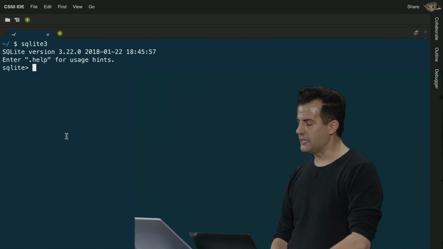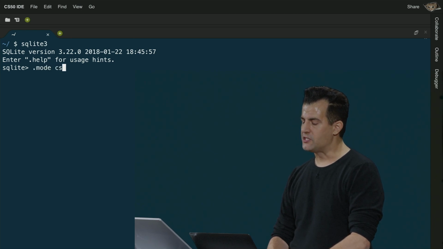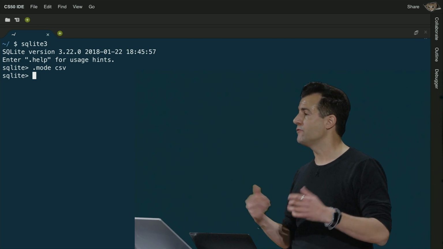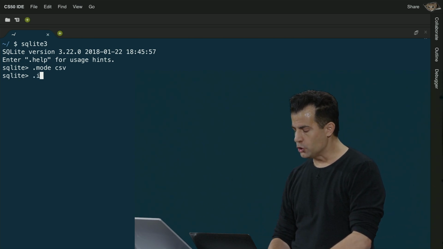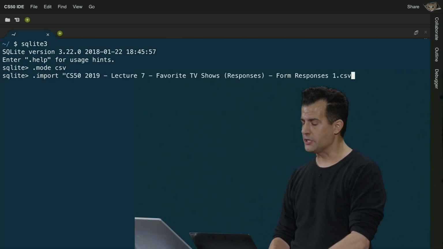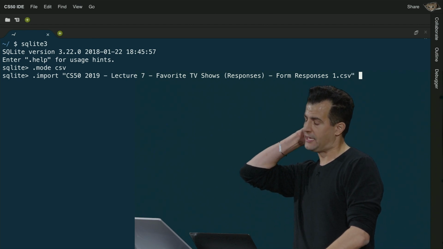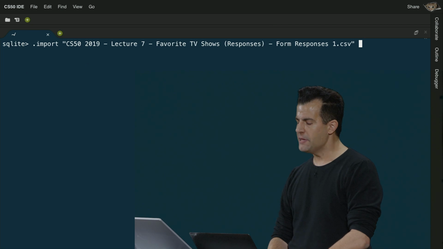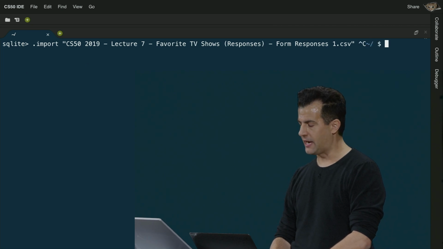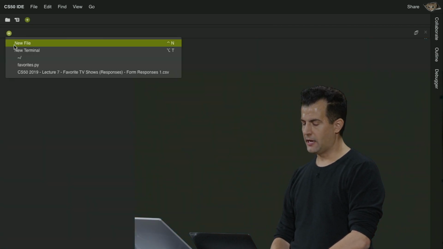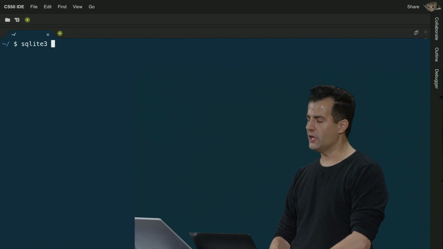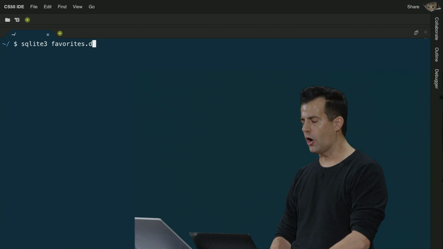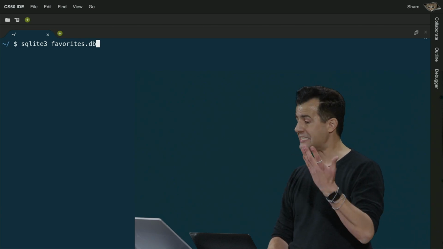I'm going to run SQLite 3, and I'm going to put SQLite 3 into mode CSV. It's a weird syntax, .mode CSV, but you don't have to use these commands very often. Then I'm going to use one other command here, which is called import. And I'm going to go ahead and import this into a database. But what database exactly? Well, let me exit out of this here and run SQLite 3 in the name of a database. I'm dealing with favorite shows, so maybe I'll call this favorites.db, db denoting database.